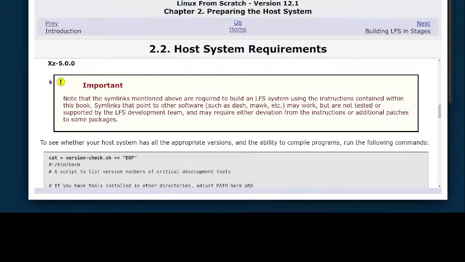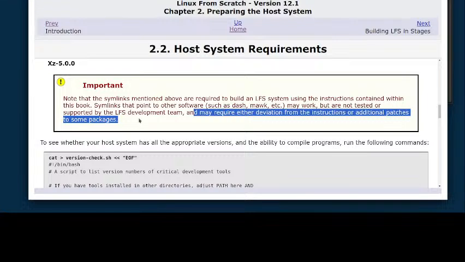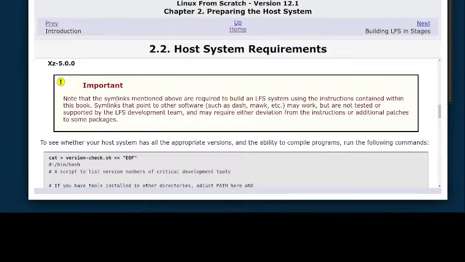Big red important. Let's read it. Note that symlinks mentioned above are required to build your system using the instructions contained within this book. Symlinks that point to other software such as Dash, Mawk may work, but they're not tested or supported by the development team. They may require either deviation from the instructions or additional patches to some packages. So keep that in mind about symlinks.